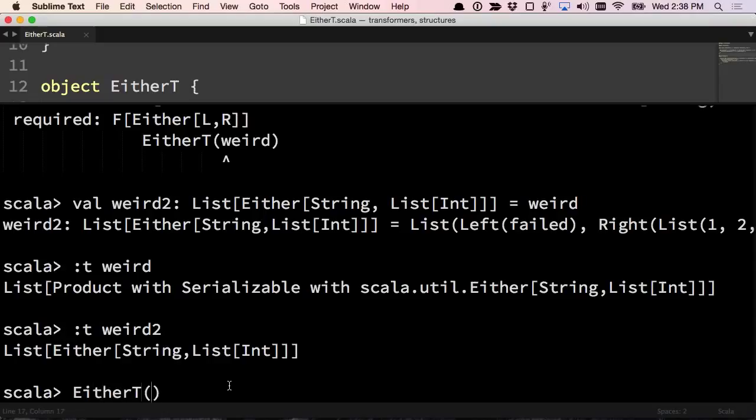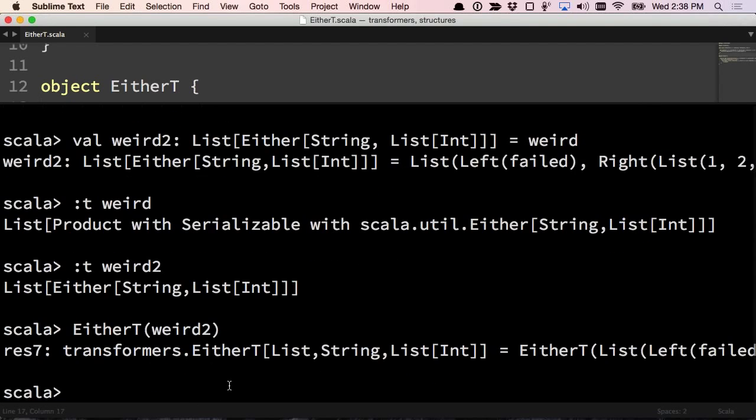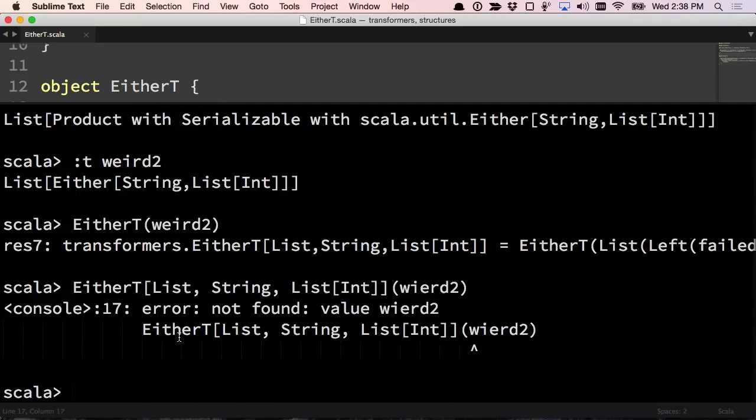So now let's see how EitherT weird2 works. In this case, Scala C was able to do all the inference, and we were able to lift that directly into EitherT. Sometimes we don't get that lucky, and we might have to write something out like EitherT of list, comma string, comma list int, and be really explicit about it, and then pass weird2. Well, I spelled it wrong, but that would have worked fine just as well.